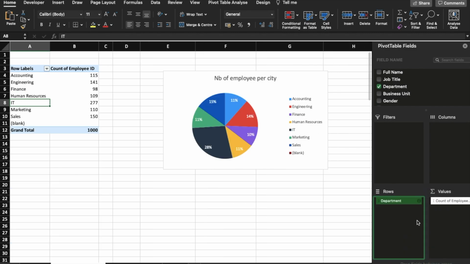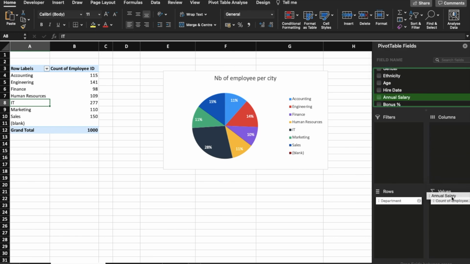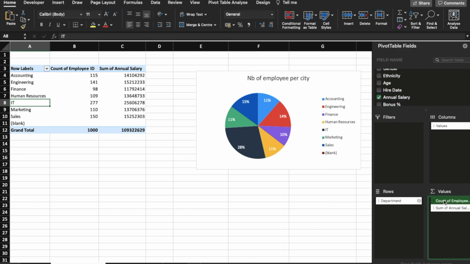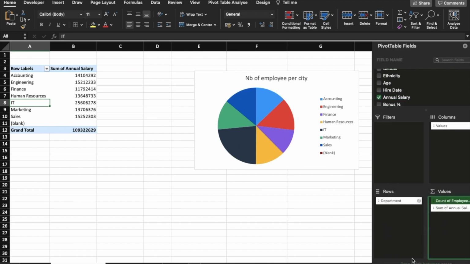Once we have the department, we want to know the amount of salary. So the average salary paid. So let me add the salary. Let me take off the count of employee. And then we have the amount of salary here. Again, as we have seen, we do see that this is a plus. It looks like IT is really high.